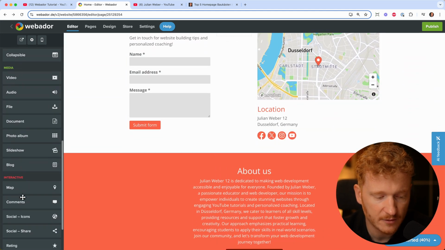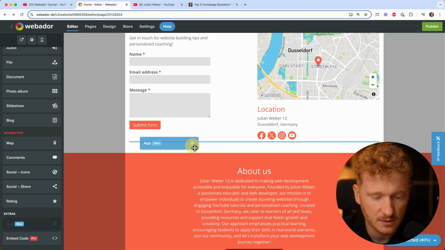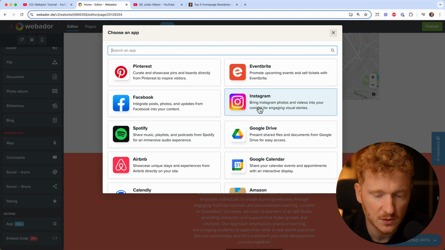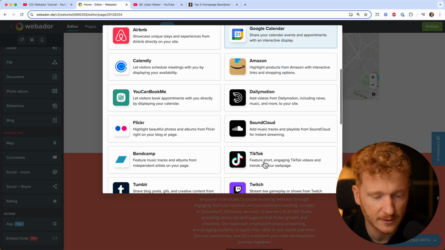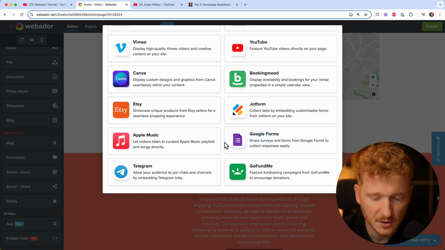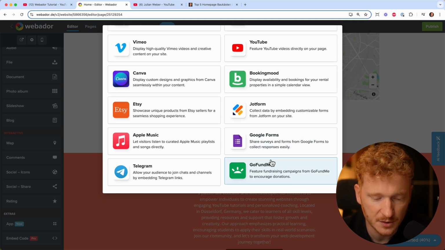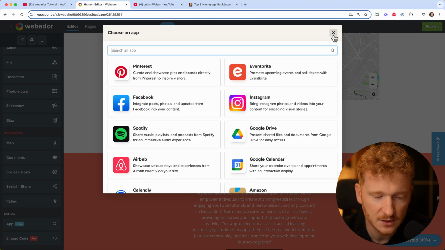And they also have a new app market or an app integration, so you can just drag it in. And then you can also connect your Instagram account and upload your photos and videos, connect your Facebook, Spotify, Google Drive, even Airbnb, Calendly, TikTok, YouTube. And you can also use GoFundMe to encourage donations on your website. So this is pretty cool that they have integrated this, so you can connect with the major platforms out there.